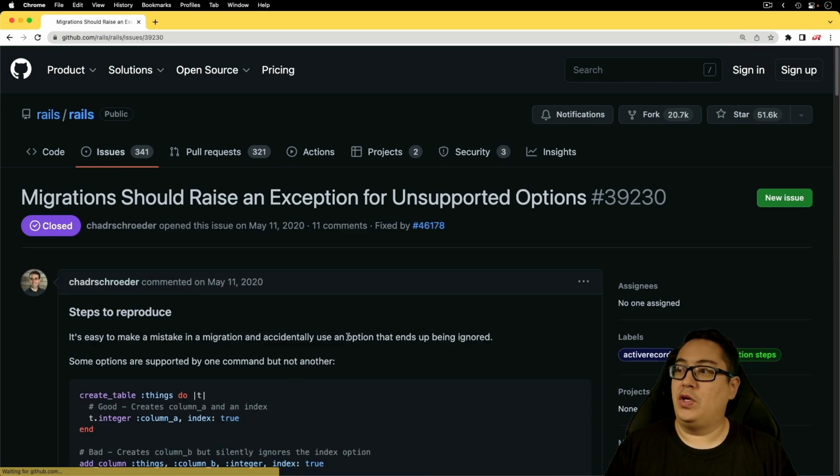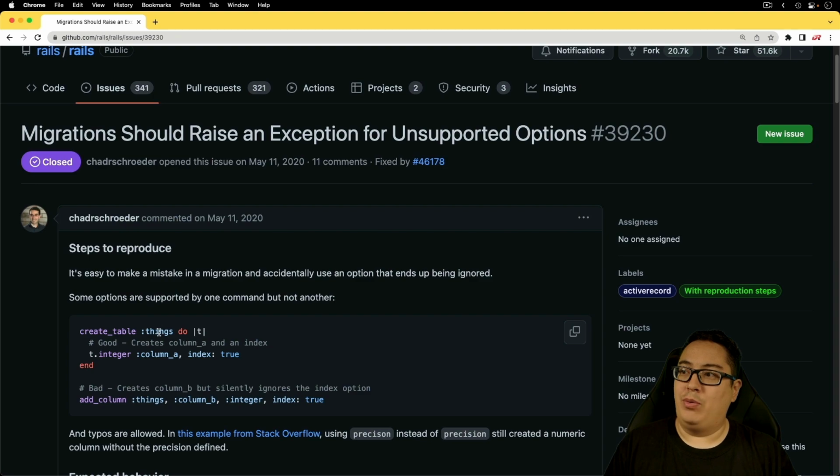This one is best explained if we go into the pull request and look at some of the resolved issues. For example, if you're creating a new table called things and you have an integer column A and you're passing index true, then that's going to create the index properly and you won't have any issues. However, if you are adding a column to things, column B, an integer, and you are saying index true, the index will not get created here. And so you may think that you're adding the database optimizations here, but that's not the case. That index is going to get silently ignored. So having an earlier warning of this instead of finding out down the road is going to be very beneficial.